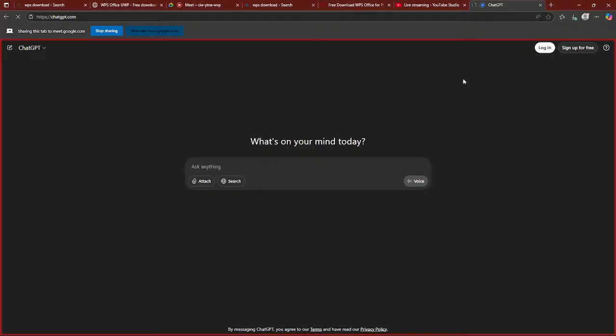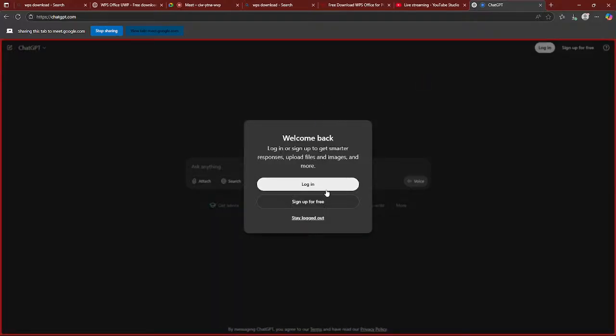I'm trying to click the link, but it's not responding. Okay, then sign up for free. You can either sign up or log in. If you have an account before, you can log in, or if you don't, you just sign up. Majority of us have the account, but just for those who don't, I'll be showing you how to sign up.